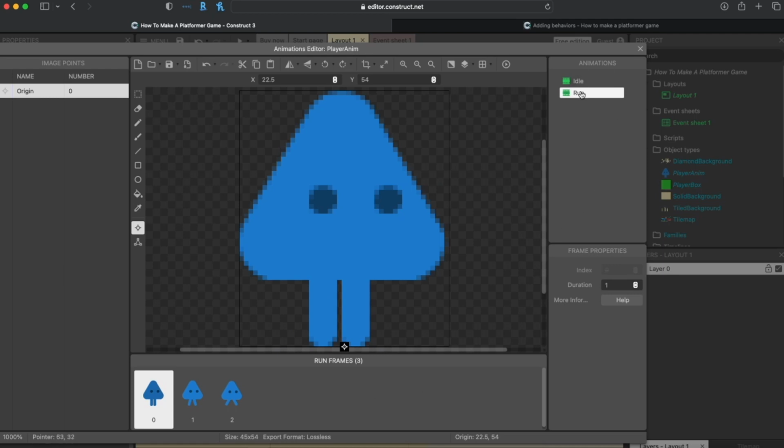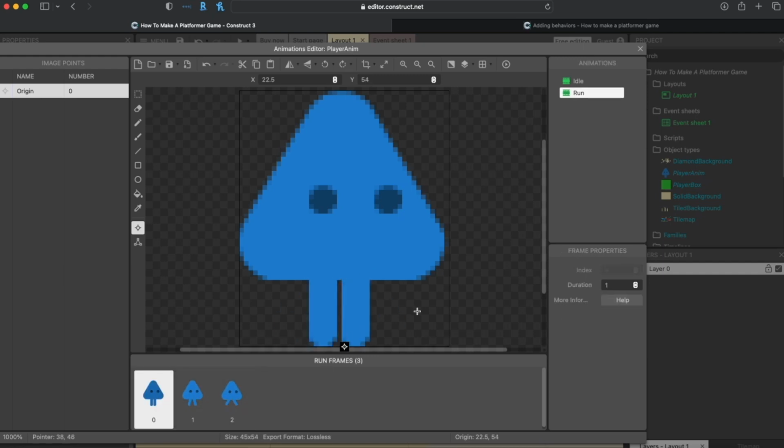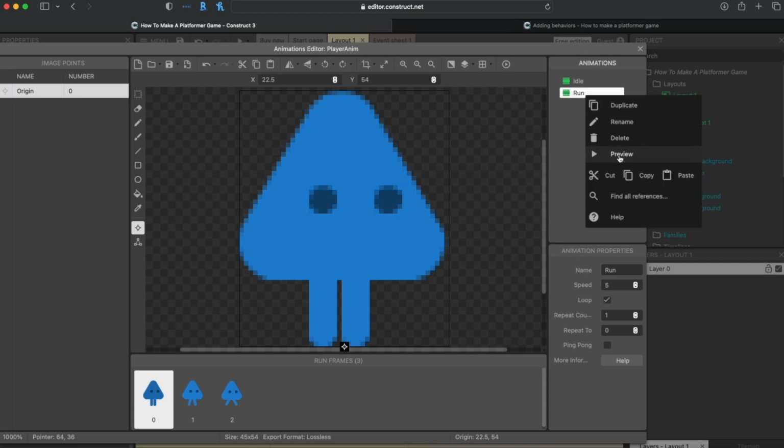Because we're in a run animation, we need to actually set the properties here. There's a speed value and a looping value. As the player is moving, you want this graphic to continuously run. And the way to verify this, and the way to verify that the speed is a good value, is that you can click on the loop, and on run, if I right click, I can preview this.